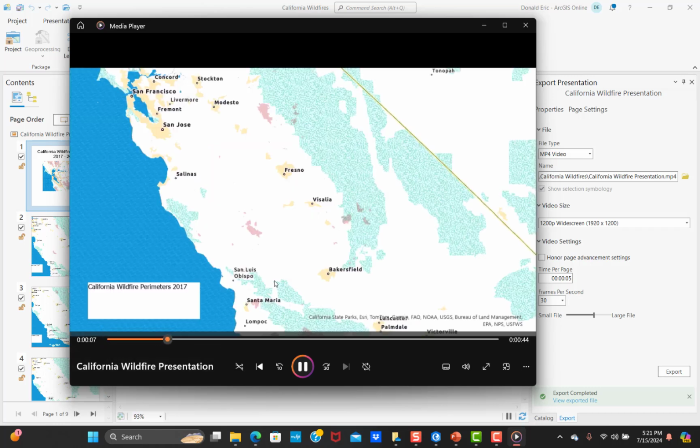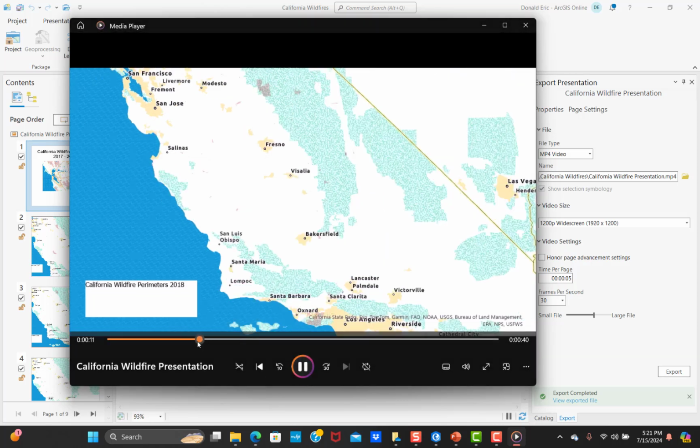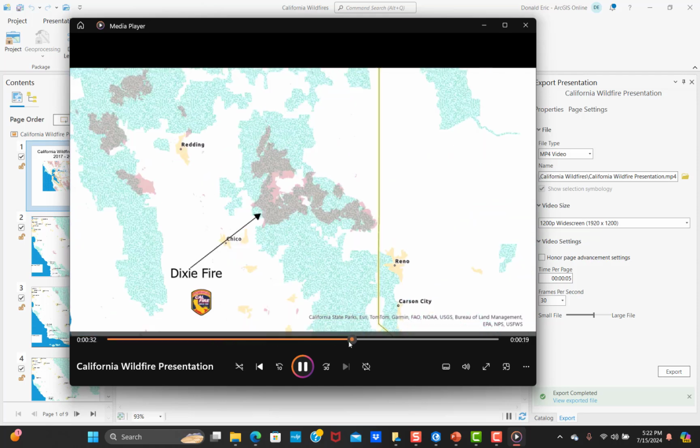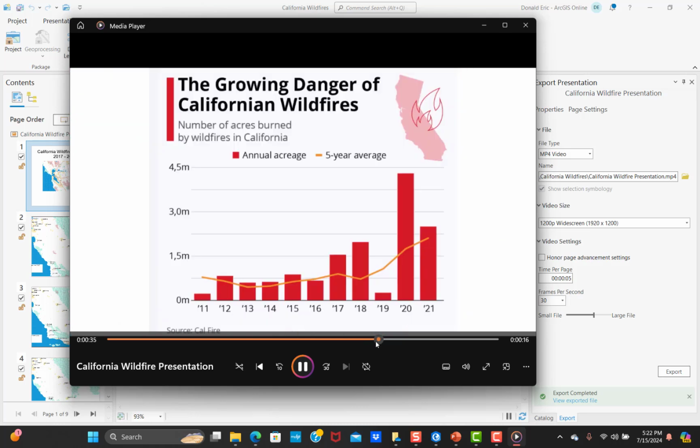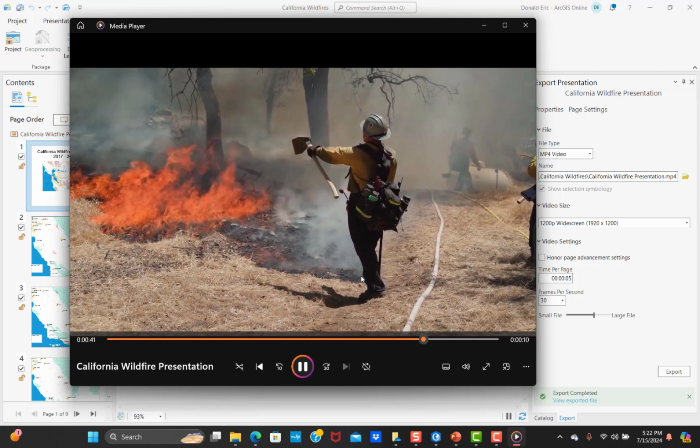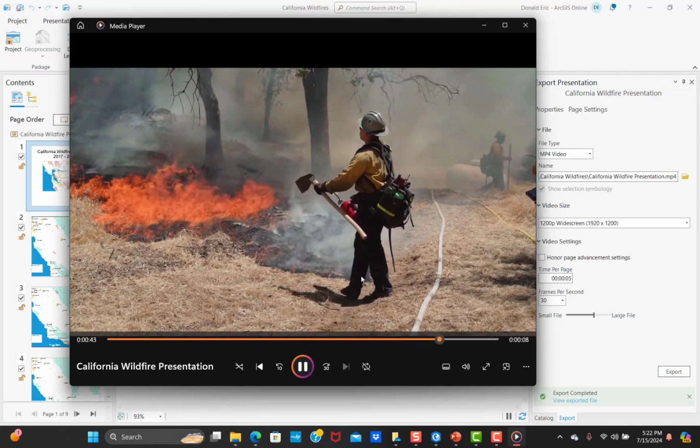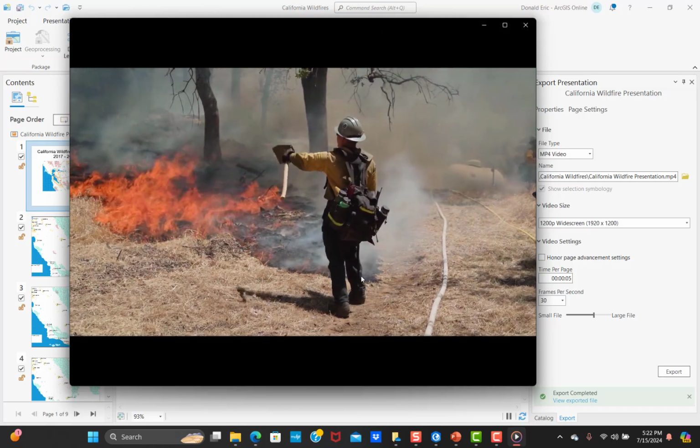There's 2017. And move to 2018. It's going to continue to do this. I'm going to go ahead and move this forward a little bit so you can see towards the end, so you can see the remainder. There's the Dixie Fire. There is your bar chart that shows an image for that particular page. And then finally, we wrap this up by showing a video at the very end of the presentation.